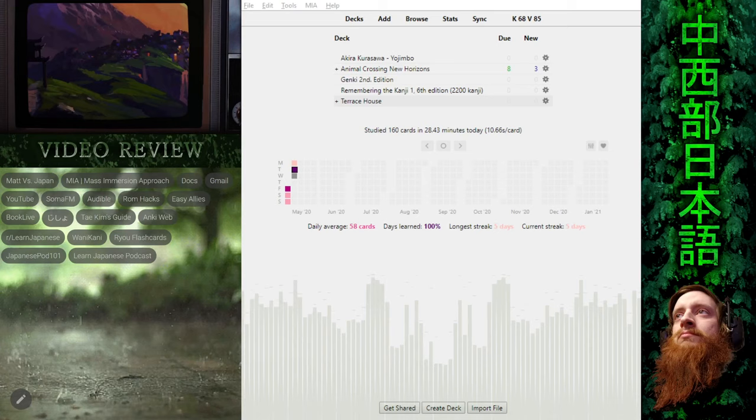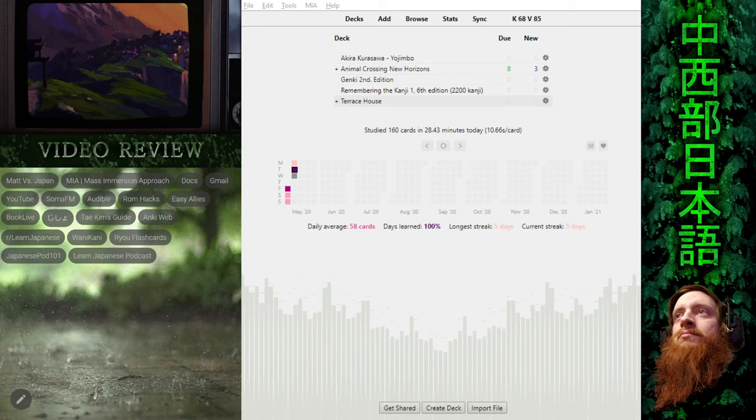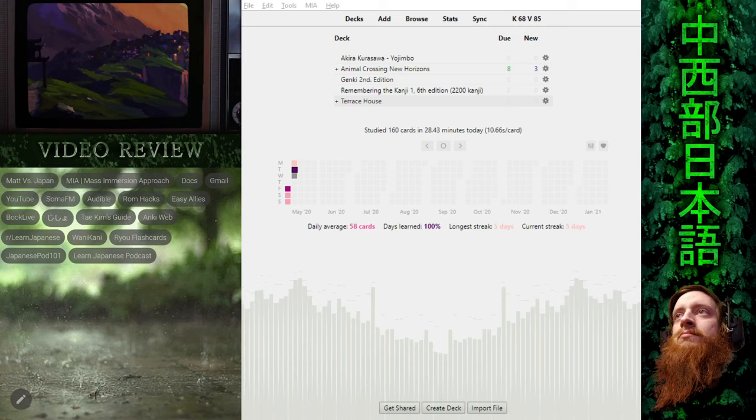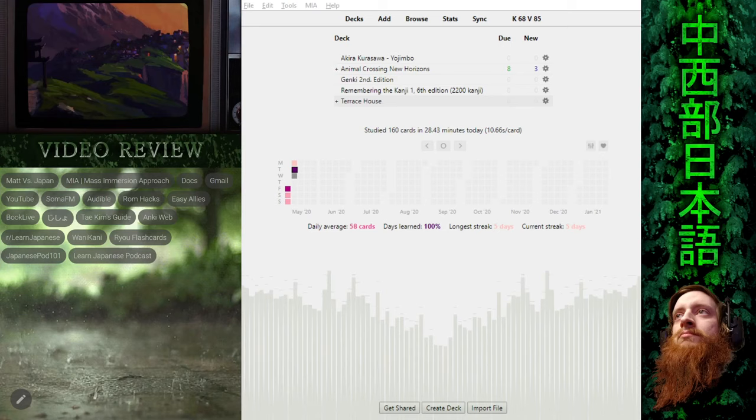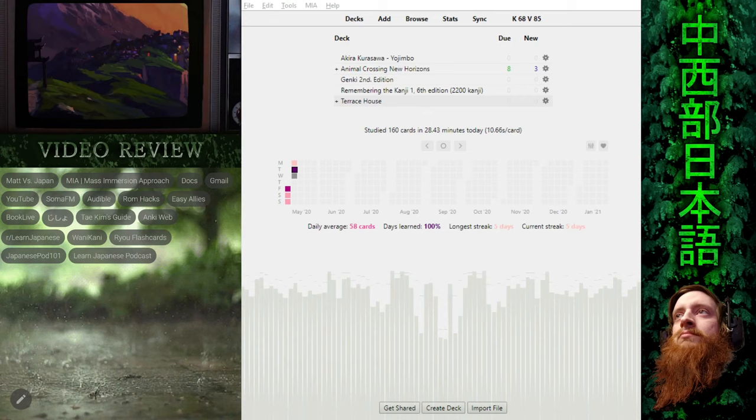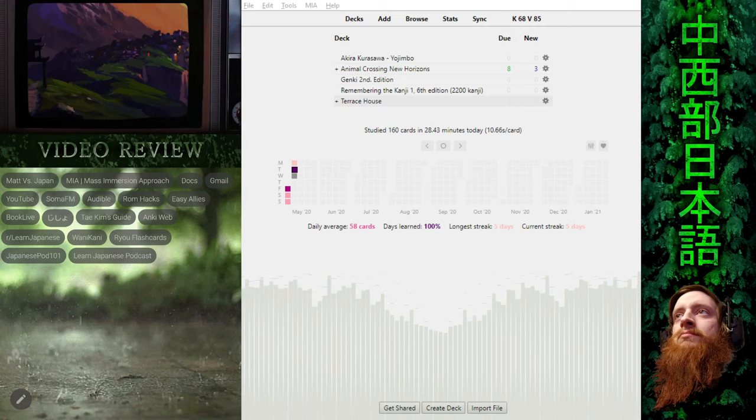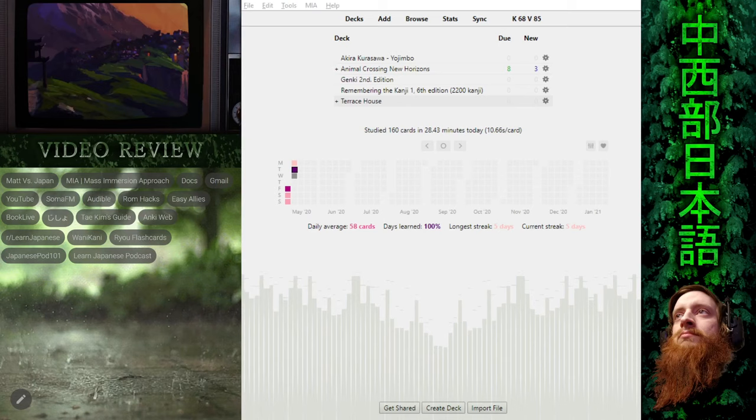So from here, we are going to go ahead and check out some of the details within Anki, having to do with MorphMan and having to do with MIA Japanese. Which I don't think I explained up front. MIA just stands for Mass Immersion Approach, which is what Yoga MIA and Matt vs. Japan are all about. You can check them out on Patreon or here on YouTube. Links will be down in the description about what the MIA approach is all about.